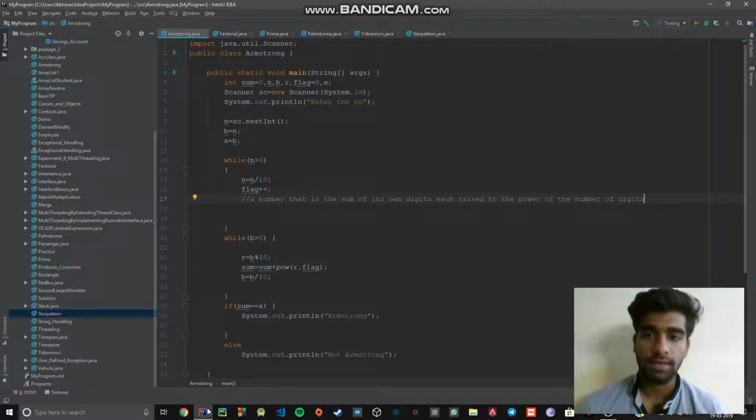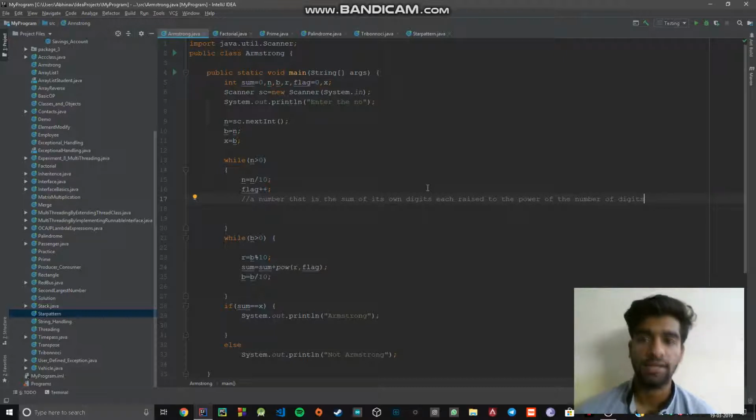Hello friends, this is Abhinav Jha and today we are going to do our first experiment, which is the Armstrong number. An Armstrong number is a number that is the sum of its own digits, each raised to the power of the number of digits.